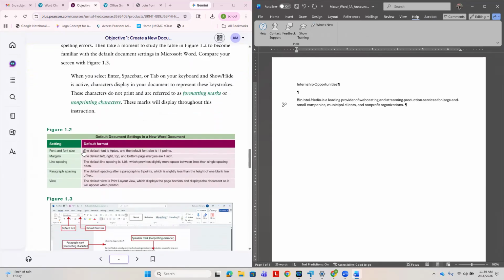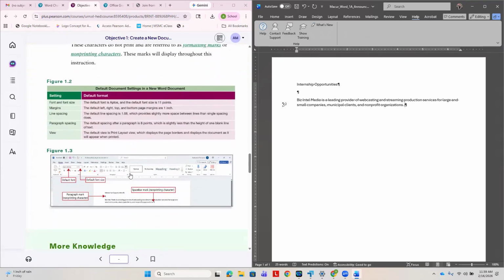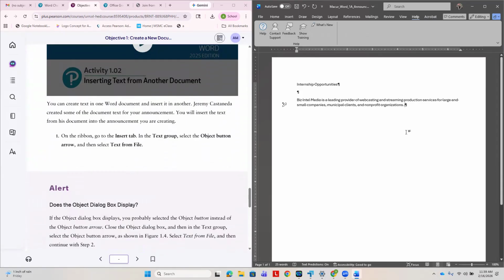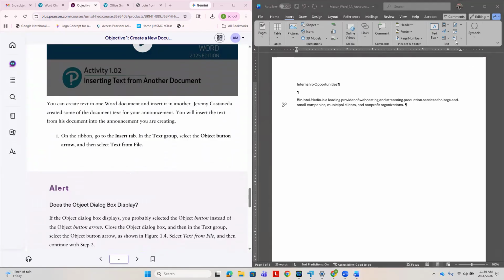We're seeing fonts and things we have to look at. We see the non-printed characters and dots between the words. So whenever we insert, we're going to insert through our Insert tab, which is right here. And it wants us to go under the Text group, which is right here. And we want the Object button. So let's take a look.